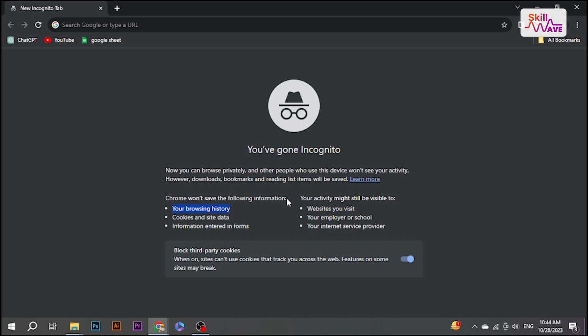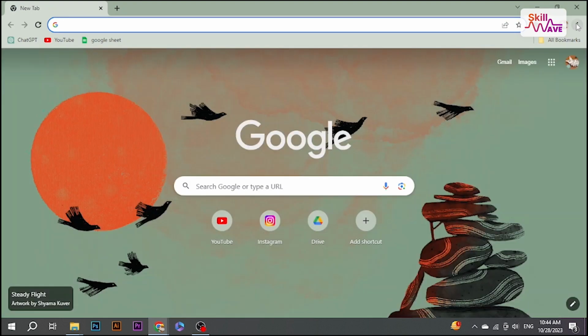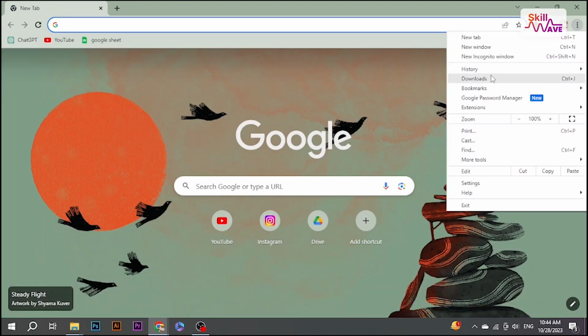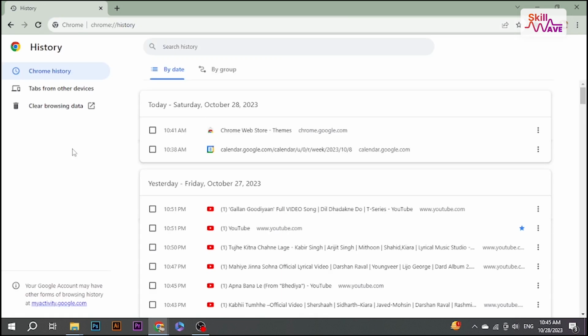If you want to clear your regular browsing history in Google Chrome, you can do it. Open Google Chrome and click on the three dots in the top right corner to open the Chrome menu. Select History from the menu. Click on History again. This will open a new tab showing your browser history.